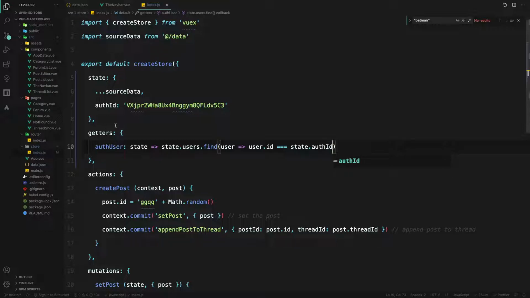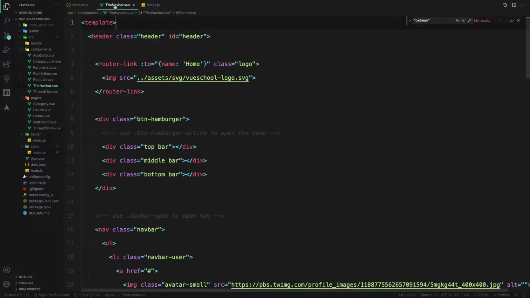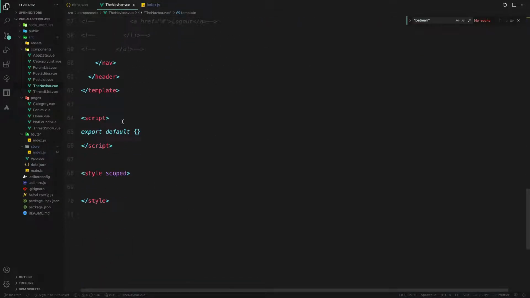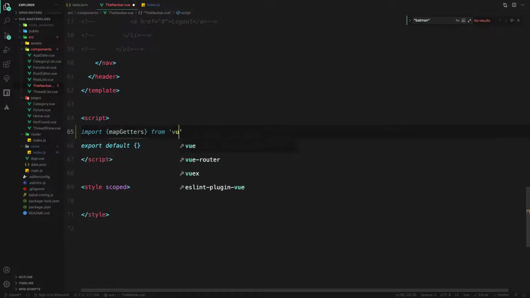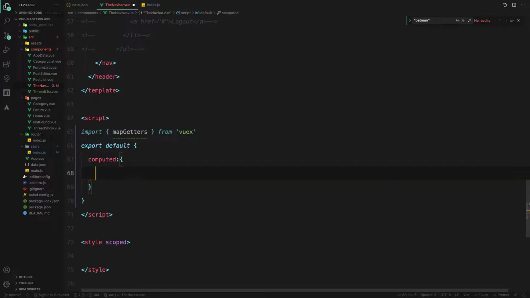Now we're ready to use our getter in the nav bar. There are a lot of ways to access a getter here. I could reference the store directly in the template. I could set a computed property that returns the data we need from the store. Or we can use Vuex's map getters helper. I think map getters is the cleanest looking, so I'll use that. Let's start by importing it at the top of our script tag. Then, inside of the computed option, I'll use the spread operator with map getters to access the auth user getter.